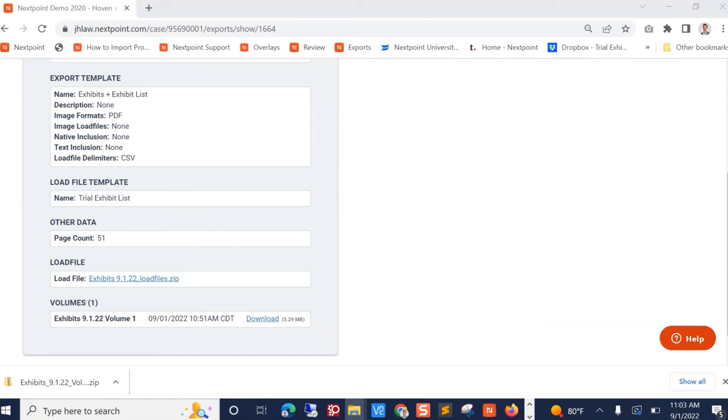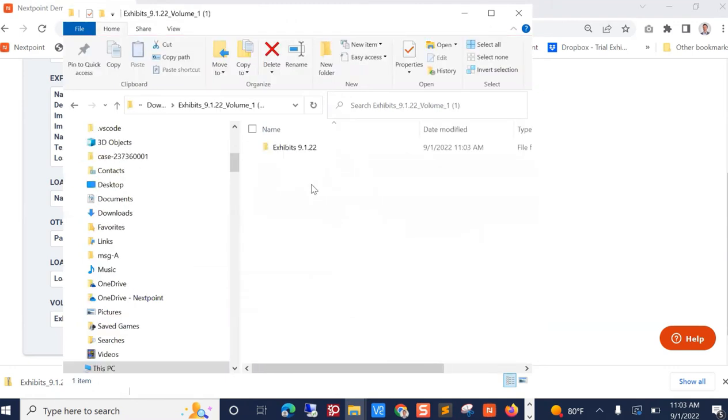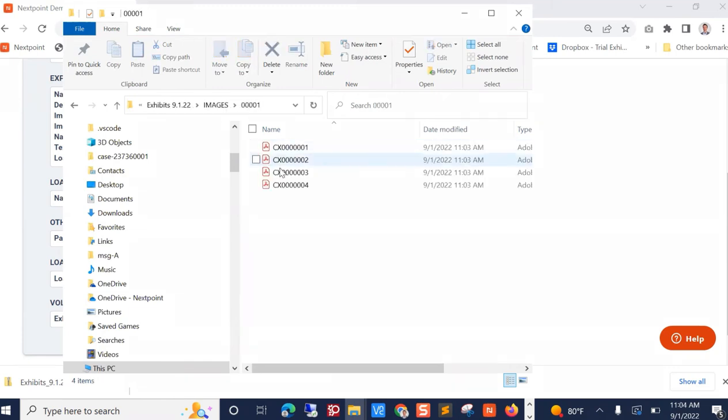Okay. And what you will see at that point is an unzipped folder that looks like this. And so I'm going to go ahead and open that. I have to go into the folder, into images, and you see your PDF documents are named with that prefix, the CX prefix, and then it adds leading zeros so that everything in here stays in order.